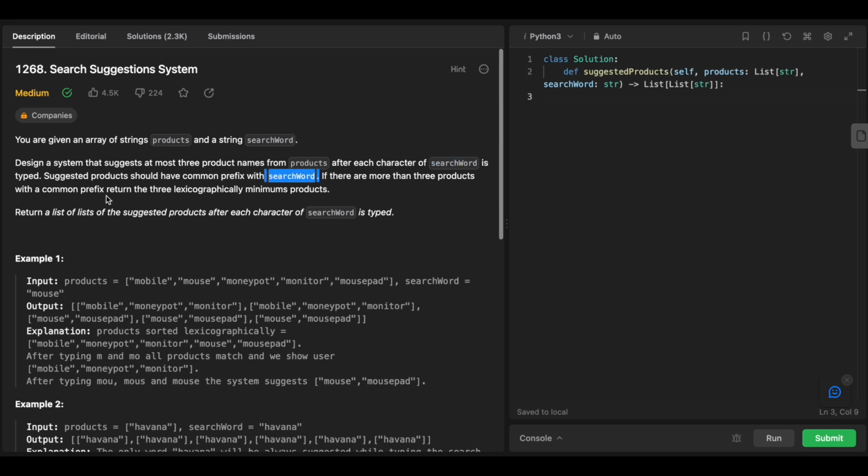And if there are more than 3 products with a common prefix, we are to return the 3 lexicographically minimum products, so the ones that come ahead alphabetically. And we are to return a list of the suggested products after each character of the search word is typed.